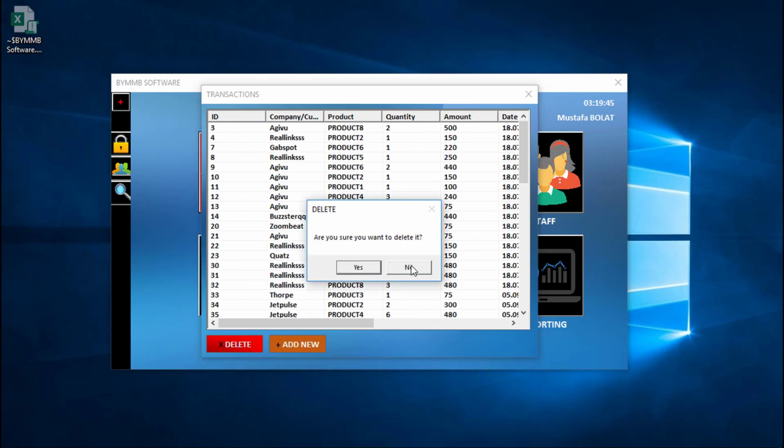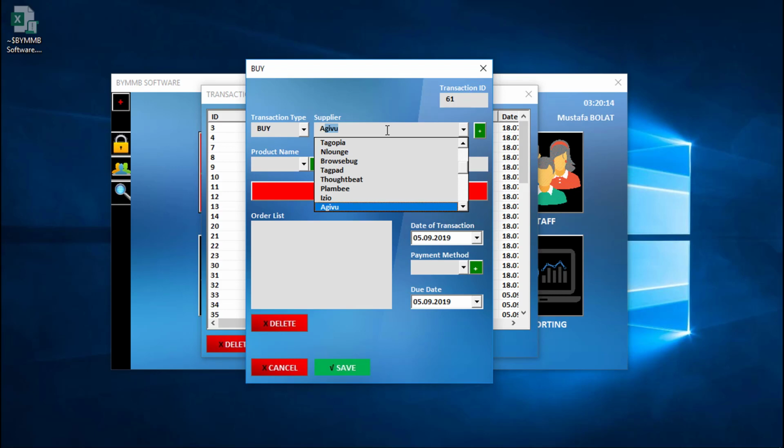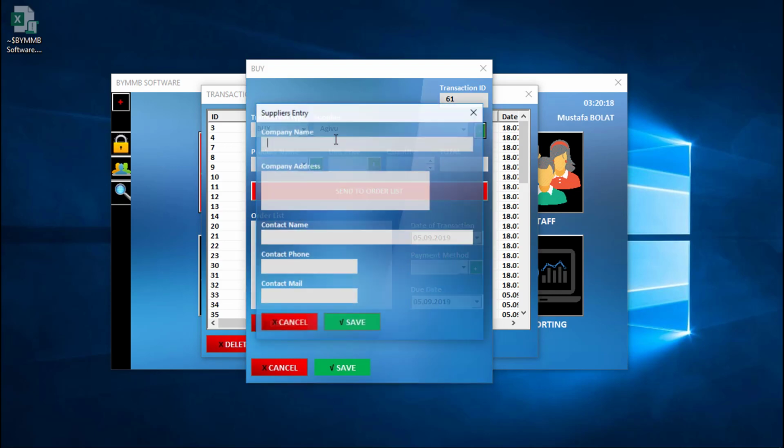With delete, I can delete the record I want. I can also create a new record by clicking Add New. When I click here, the system automatically gives me a transaction ID. This number is automatically defined by the system. When sell is selected, this is customer. When buy is selected, it changes to supplier. It fills up automatically when I start writing in the combo box. From here, I can create a new record.